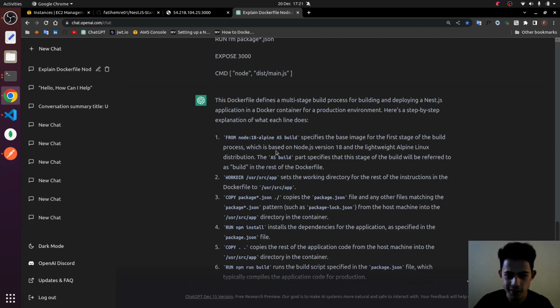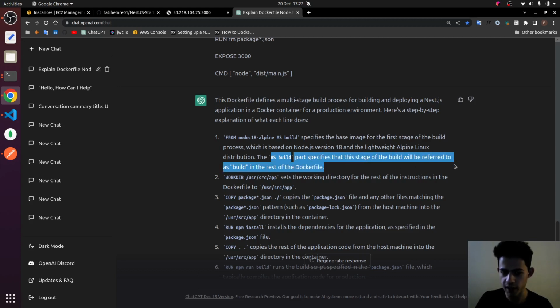So, this Docker file defines a multi-stage build process for building and deploying a NestJS application in a Docker container for a production environment. Here's a step-by-step explanation of what each line does. That's exactly what I want to hear. FROM node:18-alpine AS build specifies the base image for the first stage of the build process, which is based on Node version 18 and the lightweight Alpine Linux distribution. The AS build part specifies that this stage of the build will be referred to as build in the rest of the Docker file. It's great.